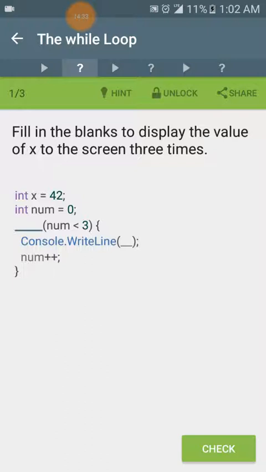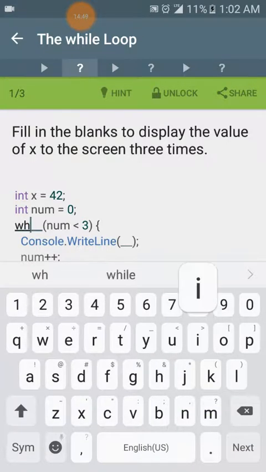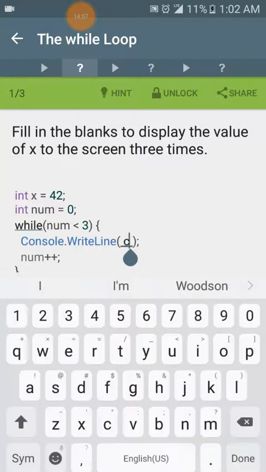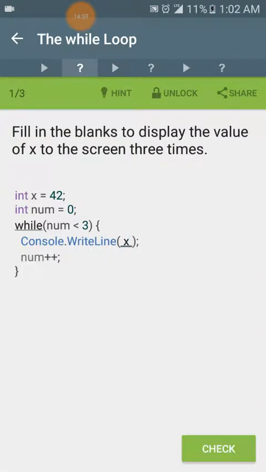Fill in the blanks to display the value of x to the screen 3 times. So we start off with int x = 42 and int num = 0. While num is less than 3, Console.WriteLine(x), and then increment the value of num.